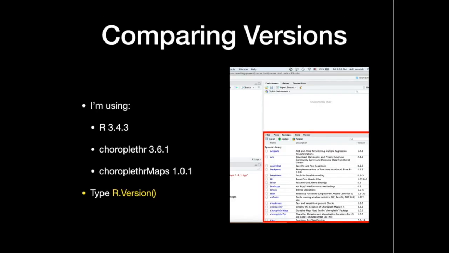An important thing to know about R and R packages is that they are constantly being updated. At the time of this recording, I am using R version 3.4.3, Choroplethr 3.6.1, and Choroplethr maps 1.0.1. In the packages window, you should be able to see the version of each package that you have installed. Also, if you want to see what version of R you have installed, simply go back to the console and type r.version parentheses.